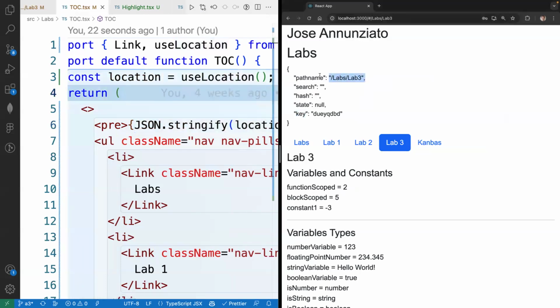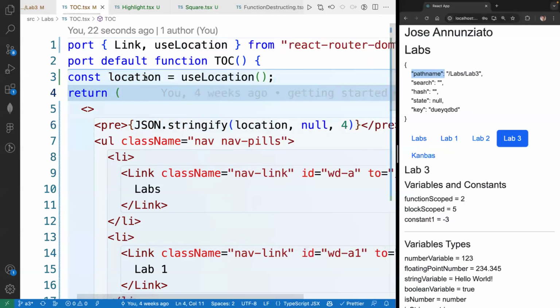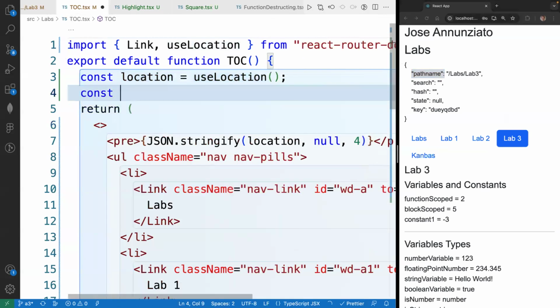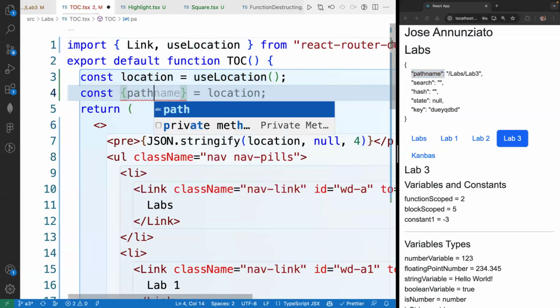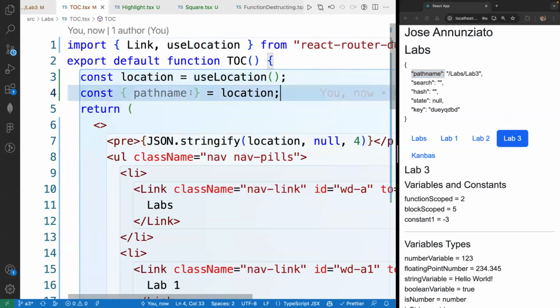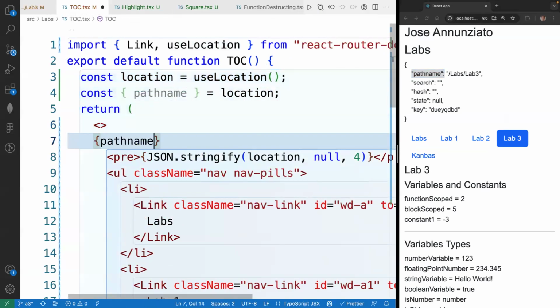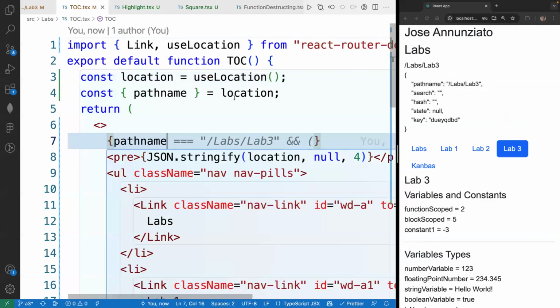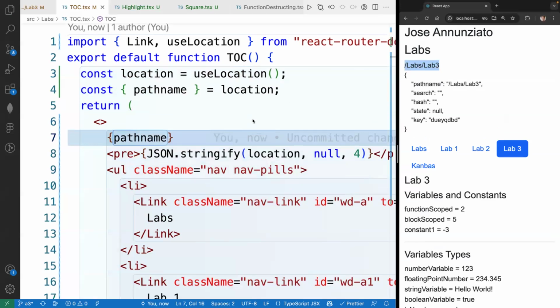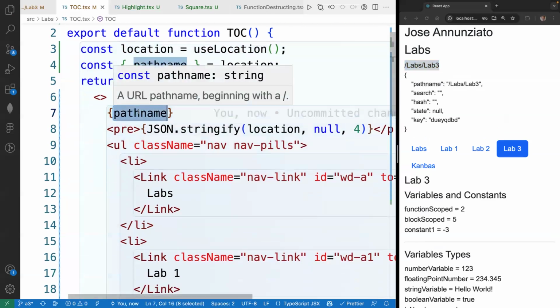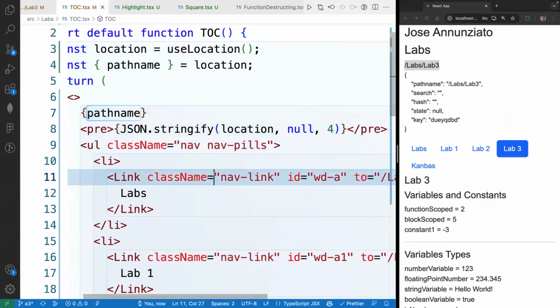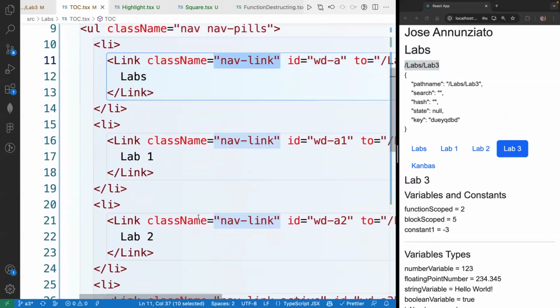And so we can extract the pathname because it's the only part that we really care about. So we can extract that using destructuring, and so we can display the pathname over here. So let's do pathname. Let's see what it looks like. There it is. So the pathname is labs 3.